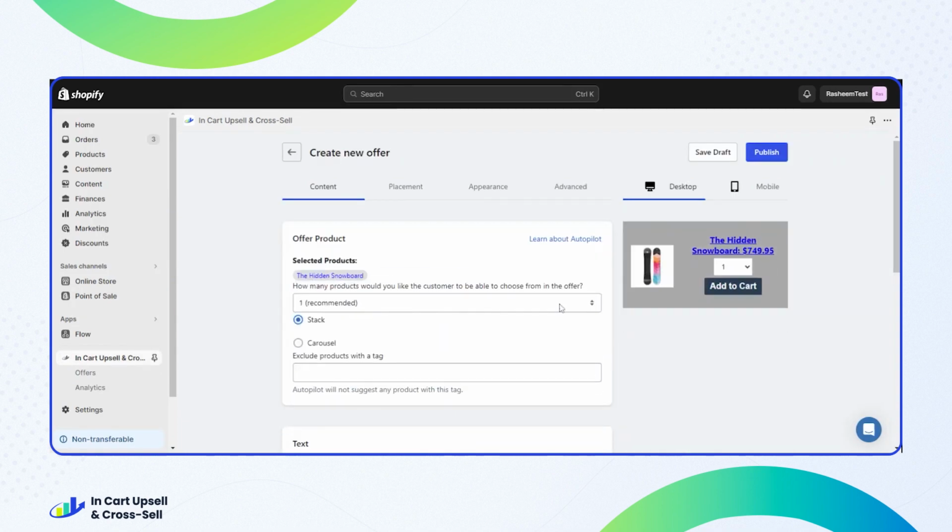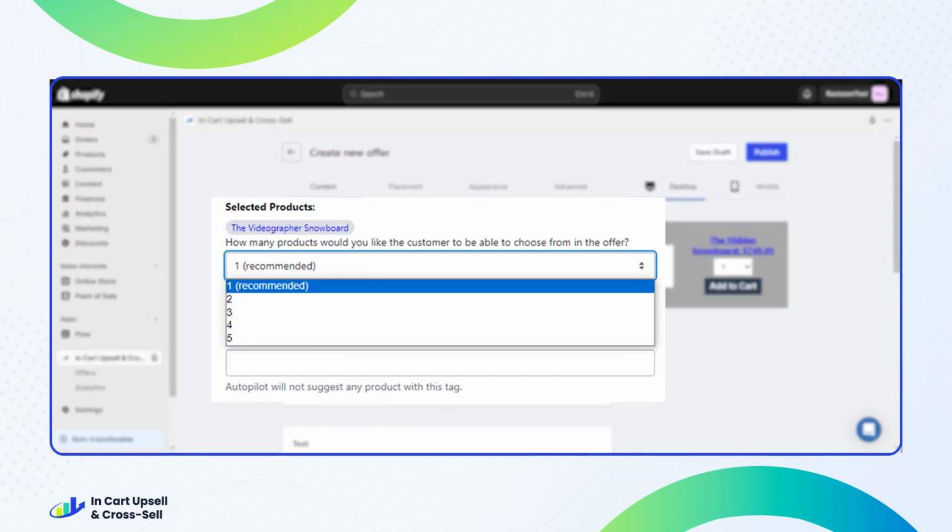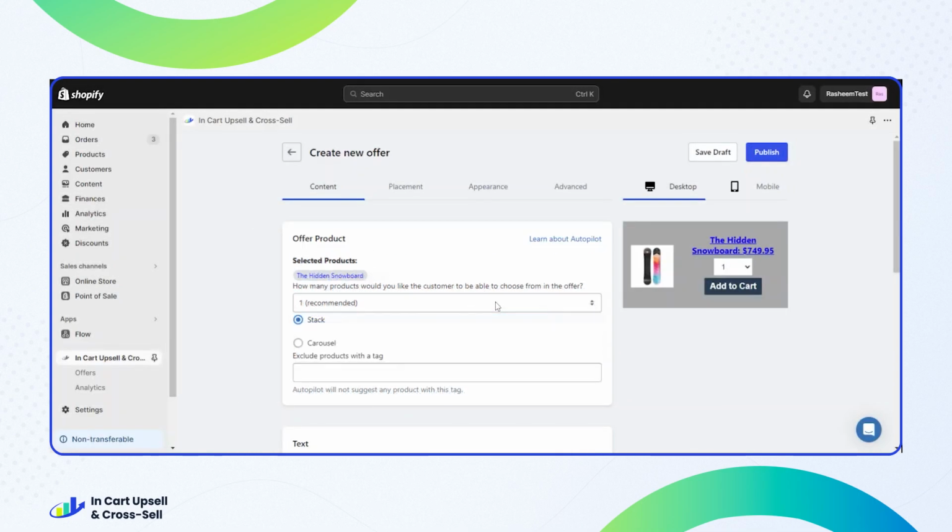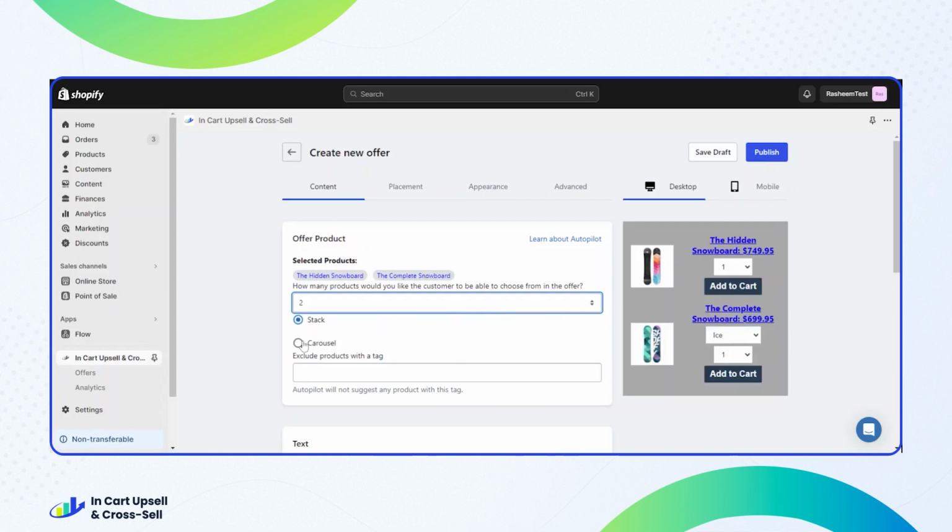Then, select the number of product options you would like your shoppers to choose from. The numbers range from 1 to 5. Here, you can also change the Autopilot offer layout from stack to carousel.